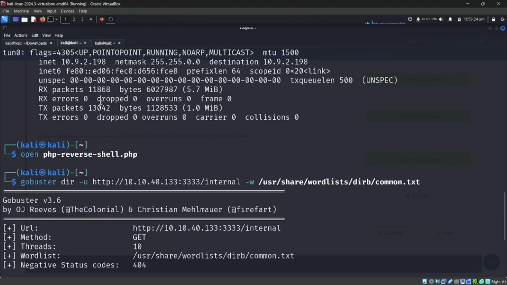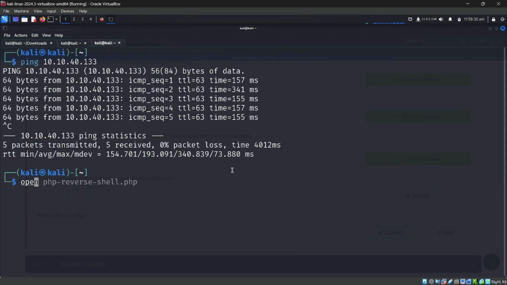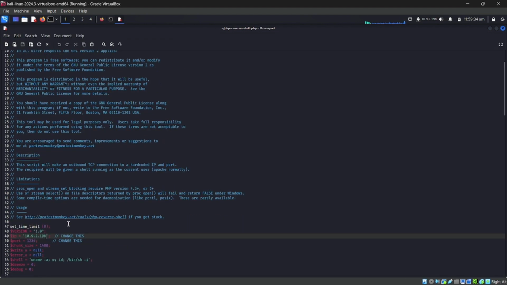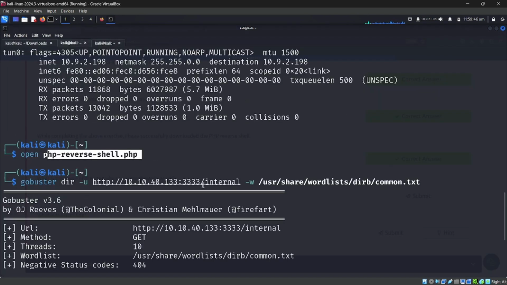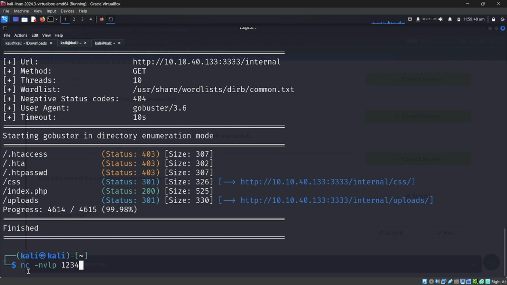As I will show once more, when you open the php reverse shell.php, this is the IP that we put in the reverse shell, and this is the port that we put in the reverse shell. The port is 1234, right? So we have to listen to the same port, and netcat is the tool that we are using, and we are listening on the same port 1234.